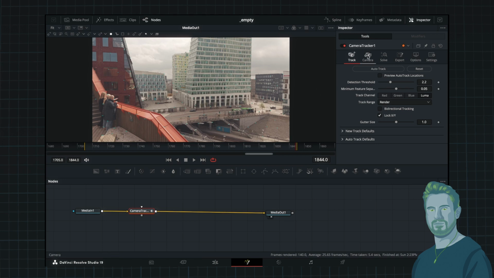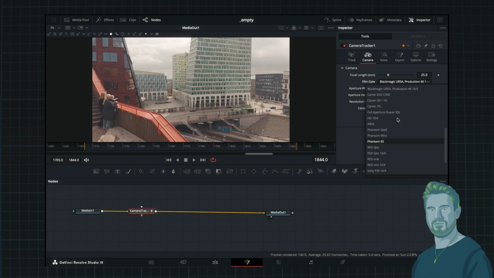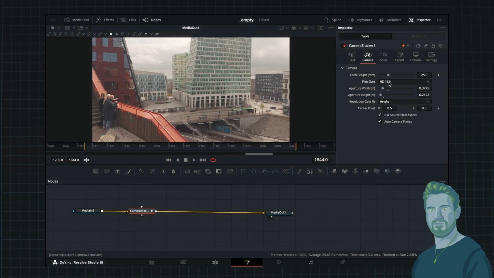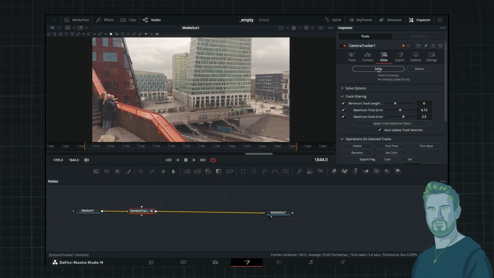So now I'm going to the next page here, and here you want to add as much information about your camera. They don't have the DJI drones here, so I'm just going to choose this one, HD. If you want to have a super clean solve from this camera tracker, it would help if you put in all of these values correctly. But for this type of shot, I don't care. Nobody has time for that. So let's move on to our solve page.